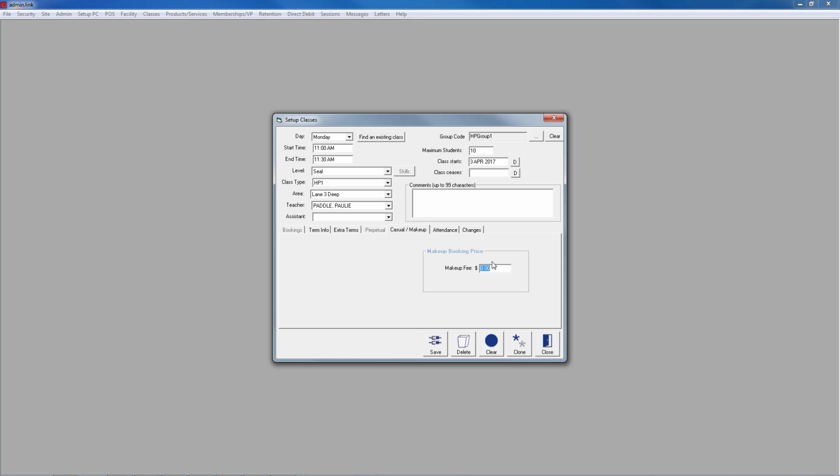Once you have entered in all the relevant details under each tab, you can select Save or click Clone to continue adding similar classes, such as the rest of the classes in the same group for the holiday program.